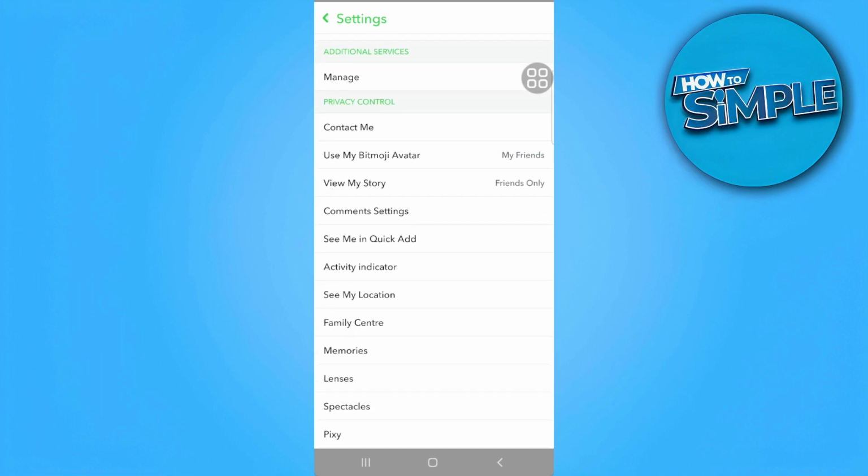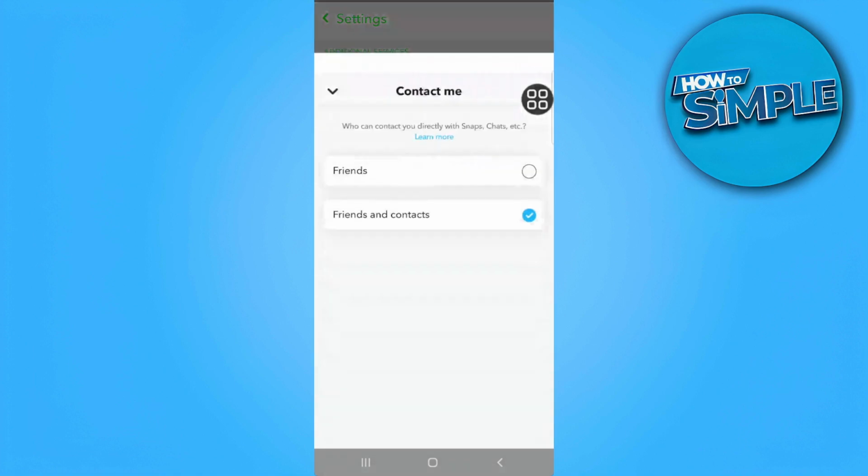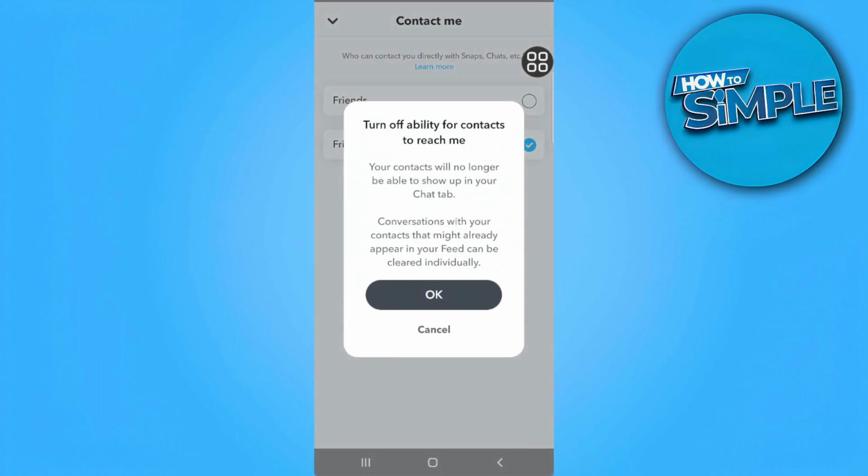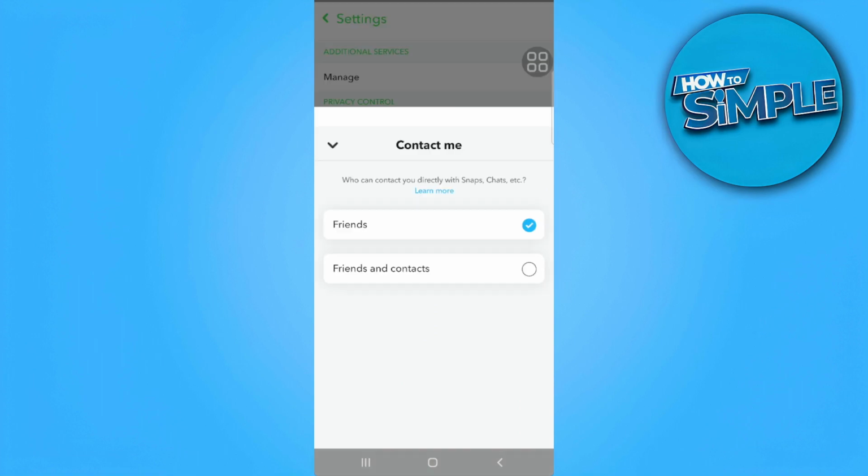So you want to go here in the privacy controls section. The first setting we want to adjust is here. So tap on contact me. Make sure that this is set to only friends. Tap on OK. Now go back.